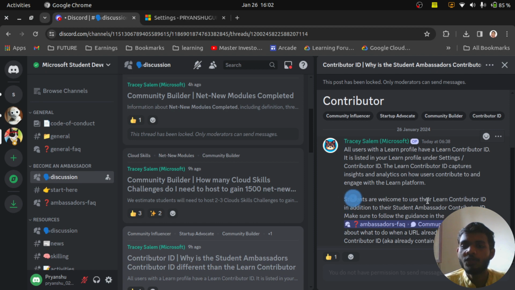also you can use your Learn contributor ID in addition to the Microsoft student ambassador contributor ID. So if you have not got your student ambassador contributor ID, you can also use your Learn contributor ID to continue your Microsoft Learn ambassador journey. Okay, so don't panic, you will get your contributor ID in 1 or 2 days, and if not, then you can use your Microsoft Learn contributor ID as the original Microsoft student ambassador contributor ID. There is no problem.